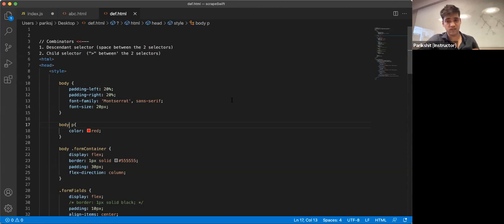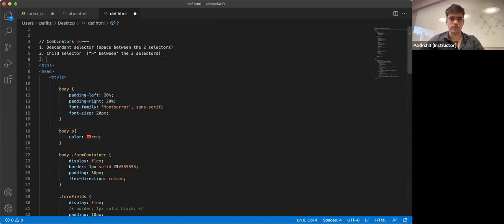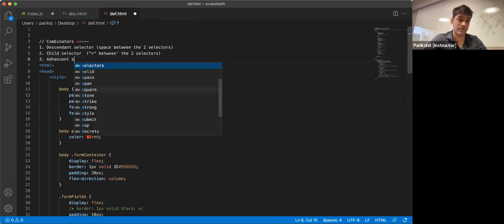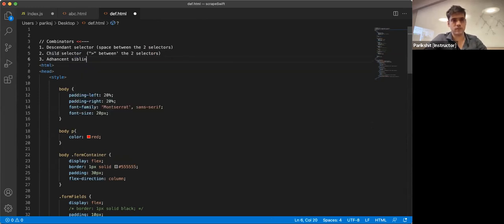थर्ड वाले की बात करें, डिसेंडेंट हो गया, चाइल्ड हो गया, बढ़िया. अब देखते हैं किसमें रहता है. ठीक है, it's called adjacent sibling selector. I think इसको सिबलिंग बोलते हैं, adjacent sibling selector.